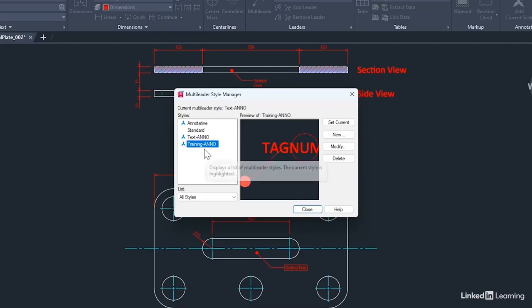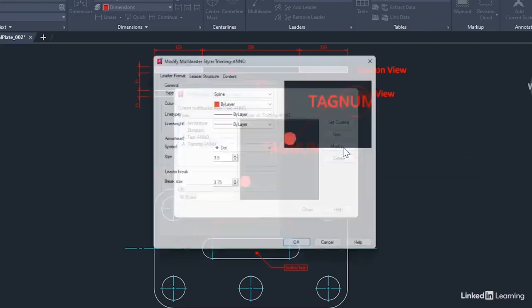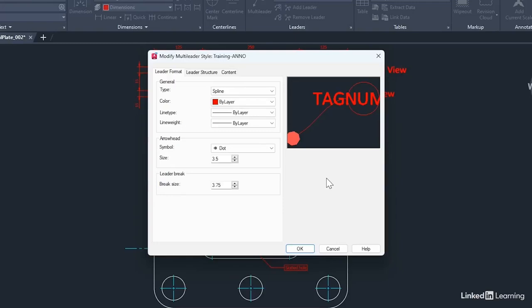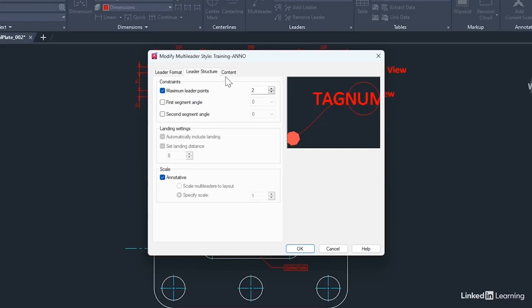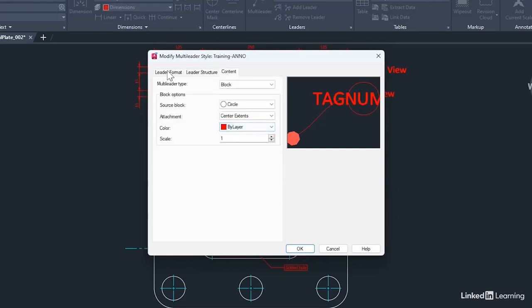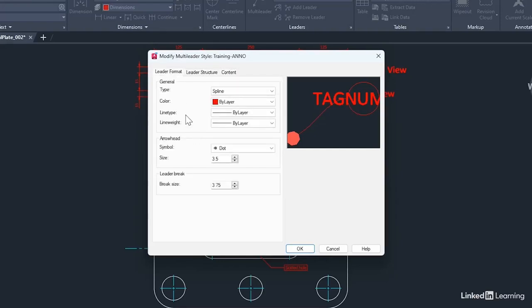Now, Training Anno is there. We're not going to create a new style. We're going to click on Modify, like so. Now, it's a bit like the Dimension Style dialog box that we used previously. We've got Leader Format, Leader Structure, and Content. Now, I'm going to go to Leader Format first. A lot of this is very self-explanatory, especially if you've already created a dimension style.